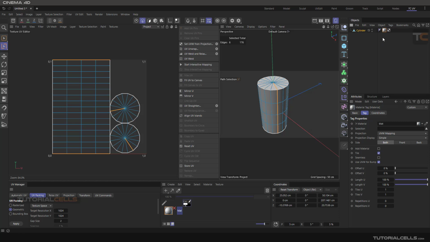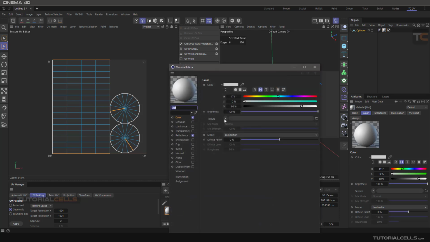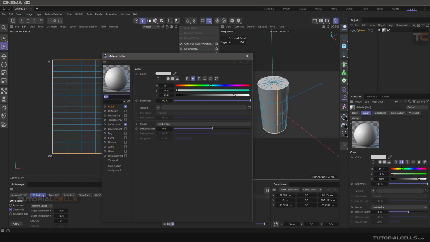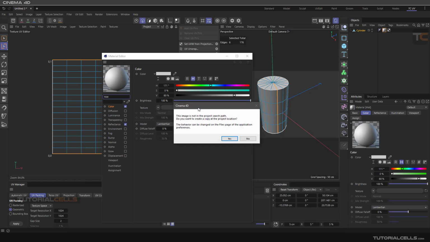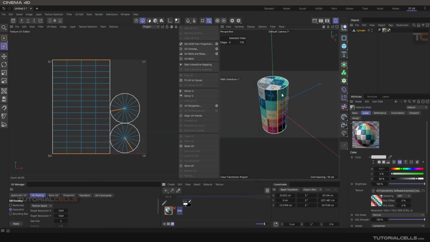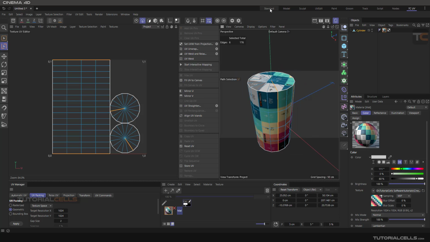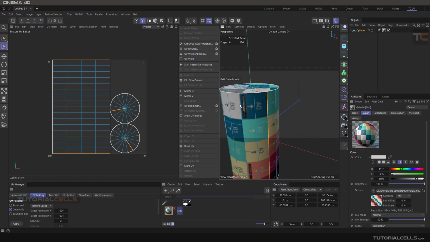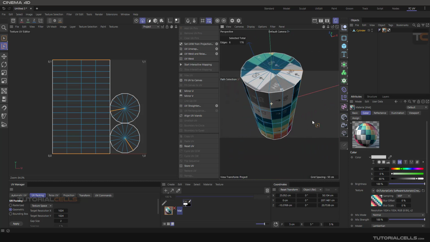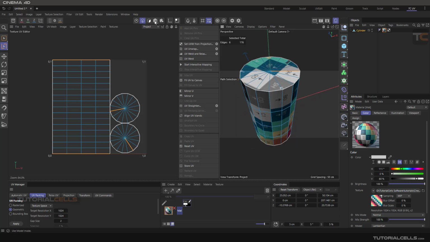You can make it something like that, and double click on that. In the color, you can assign a material, a checkerboard material, something like this. Okay, simple, and drag and drop it in the texture. Now you can see we have this texture, and this part is disconnected from this part, and we don't have any continuity here. You can see gaps.